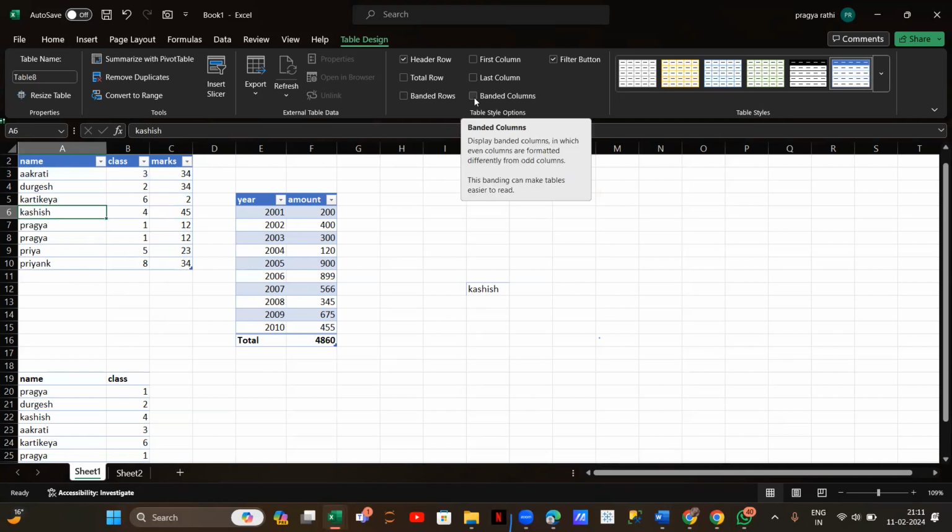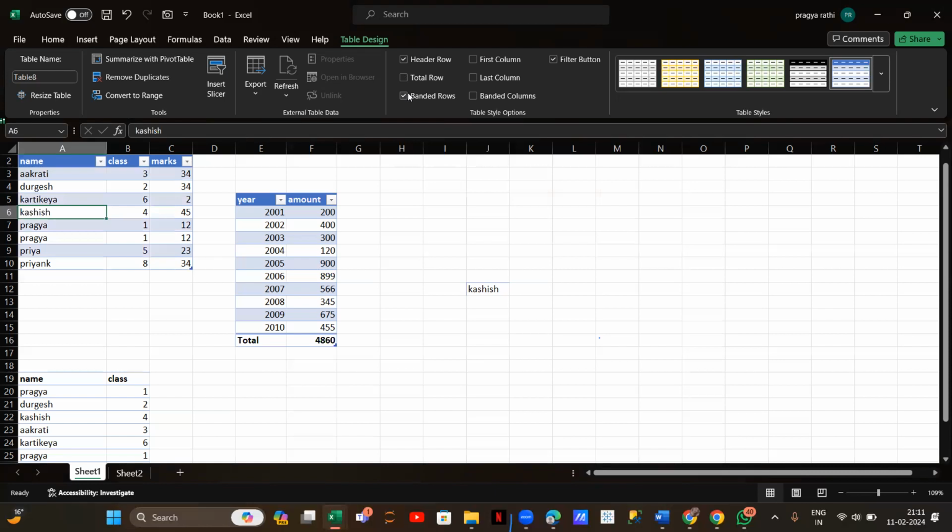Similarly, we have banded columns. If I select it, I get banded columns, like it will get colored alternately. And if I deselect it, then it will vanish. Is it clear?